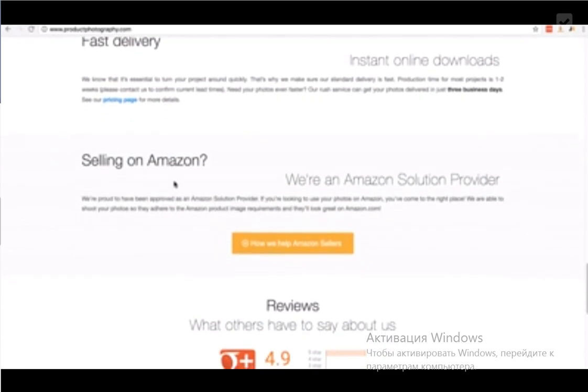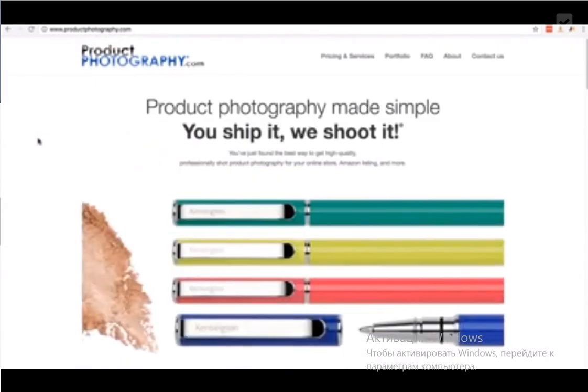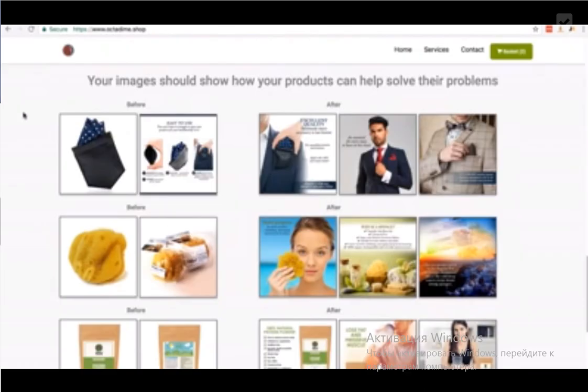And for them, you would create a fulfillment order and send the product to them and tell them what kind of images you wanted, and they would take them for you. But it is a service I've used a lot. And lastly, I wanted to mention again, Octodime.shop.